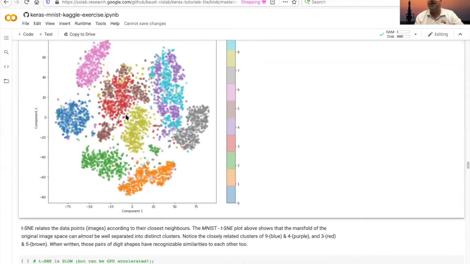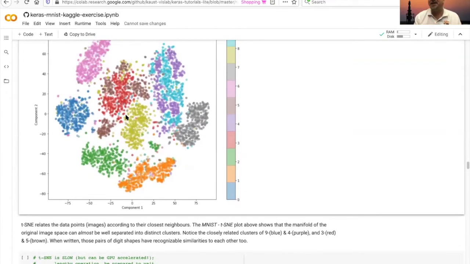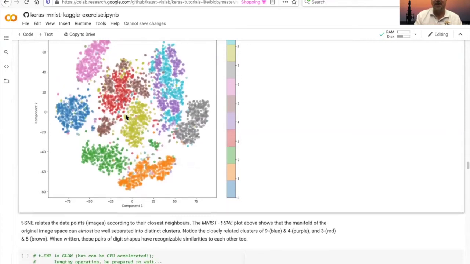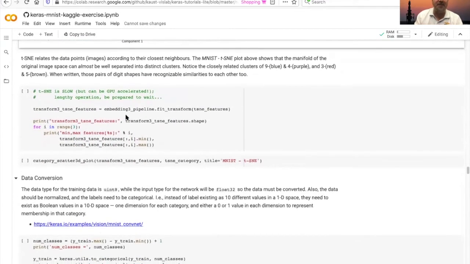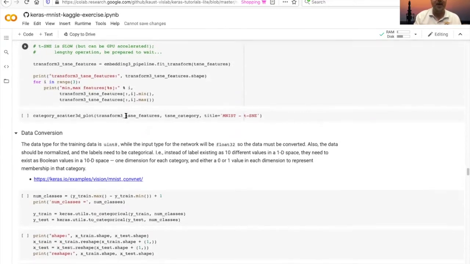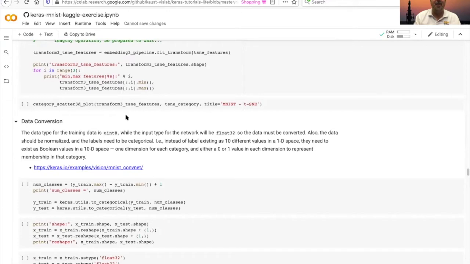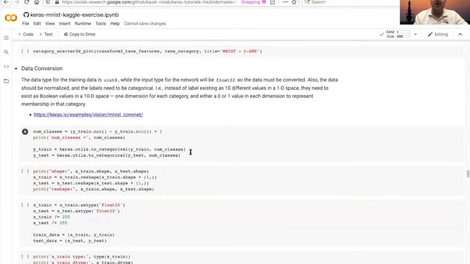Now, t-SNE is purely for visualization. If you ran this again, the clusters might show up in different regions, but it gives us a sense of the complexity of this data set or its simplicity. So I'm going to skip over the 3D one. You can try running it later on your own, but just to get to where we need to be, I'm going to skip ahead to the data conversion.